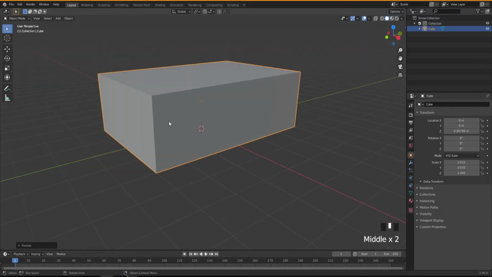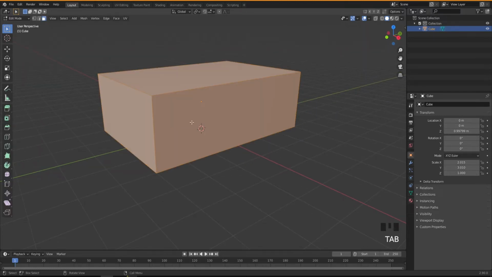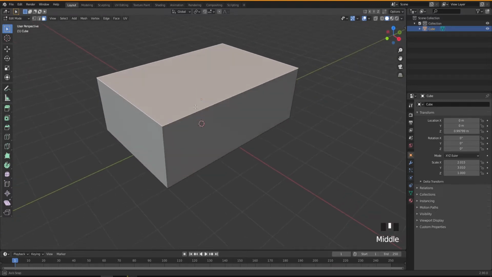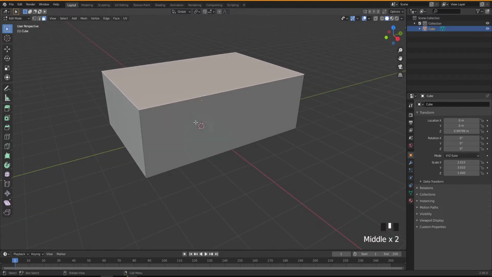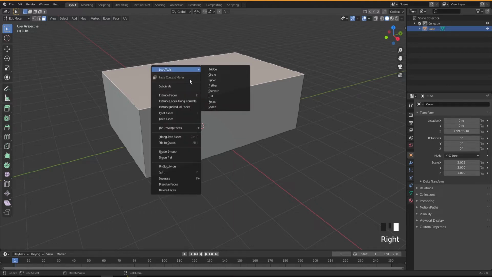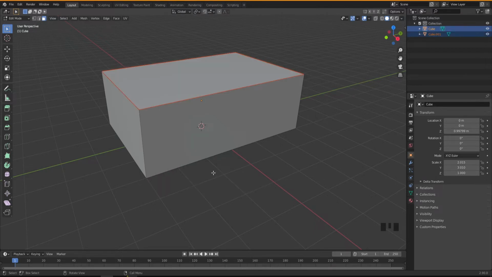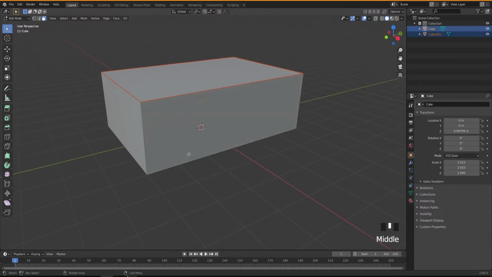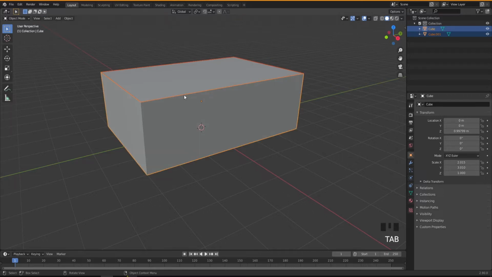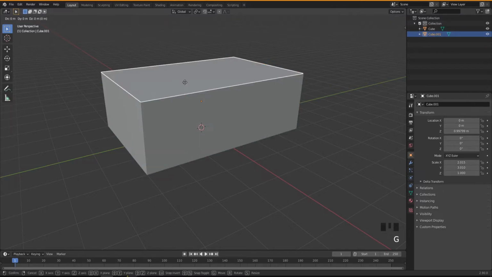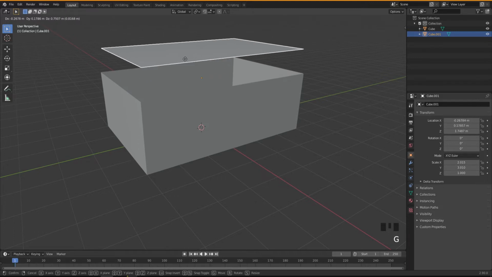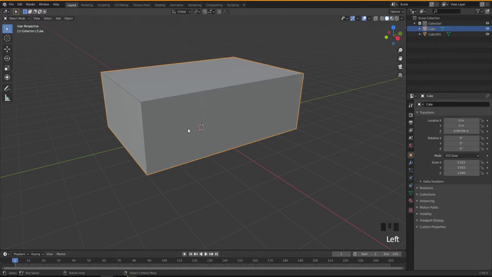Now I'm gonna go to edit mode by pressing tab, and I'm gonna select the top face, and I'm gonna separate this one from the rest. You can right click and go to here, separate selection, like this. Or if I undo this, on the shortcut you just press P and then selection. So now if you go back to our object mode, if you select the roof, press G, now this one is separate. So select the house and then press tab to go to edit mode.